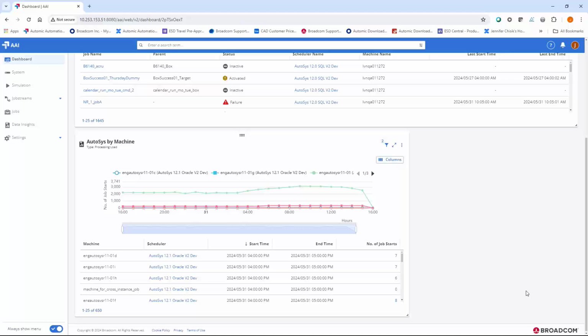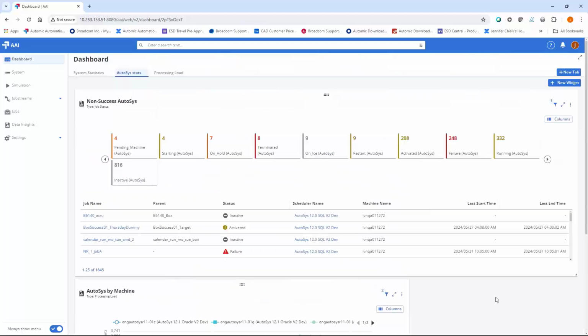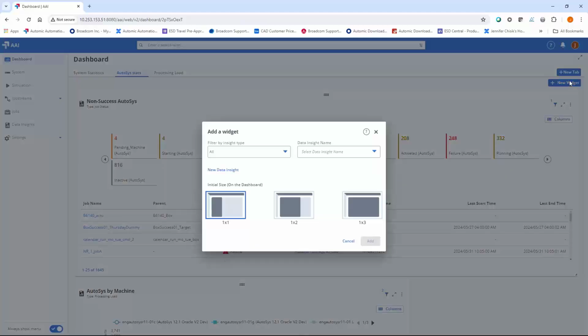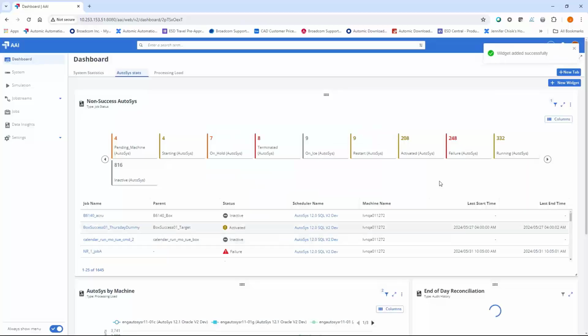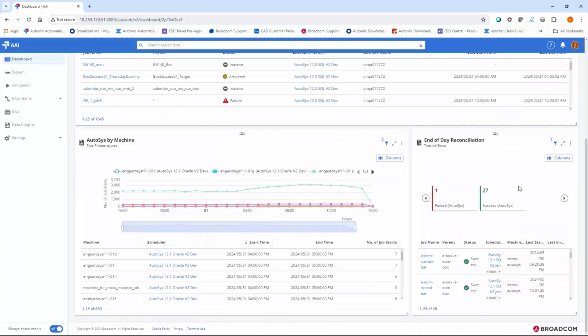So you can create as many pages as you want on your dashboard and go ahead and when you say add new widget, it'll give you a list of your data insights. You can look at it by type and you can pick a data insight that you'd like to add to your page. So maybe I'll add this end of day reconciliation data insight, which I created earlier, and now I have that one on my dashboard as well.